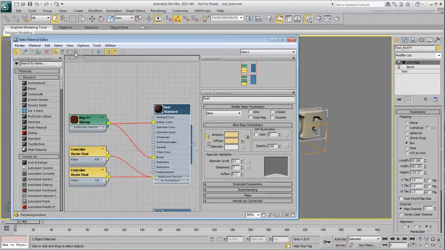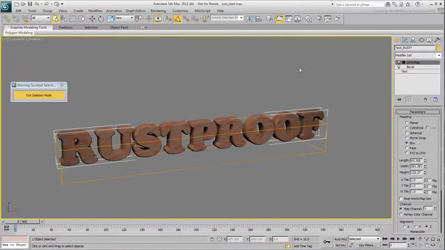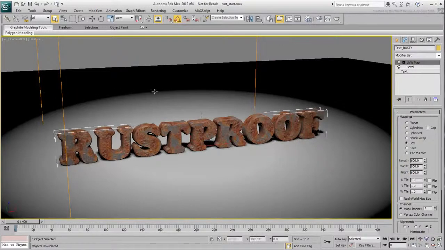Enable Show Map in Viewport to see the effect. Needs a bit of adjusting. Set the mapping coordinates length, width, height values to 600. It now looks better. Exit isolate mode when done. At this time, the two lines of text share the same space. You have to design a way to transition from one to the other.